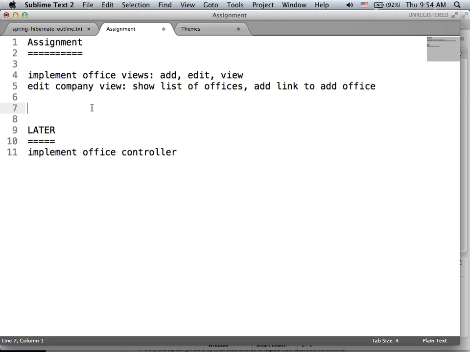Yeah, so it's kind of funny, right? Because in the database, the office has the foreign key into the company. In other words, the office is the owner side of that relationship in the database. But in our object way of thinking about things, it's the other way around, right? The company owns its offices.